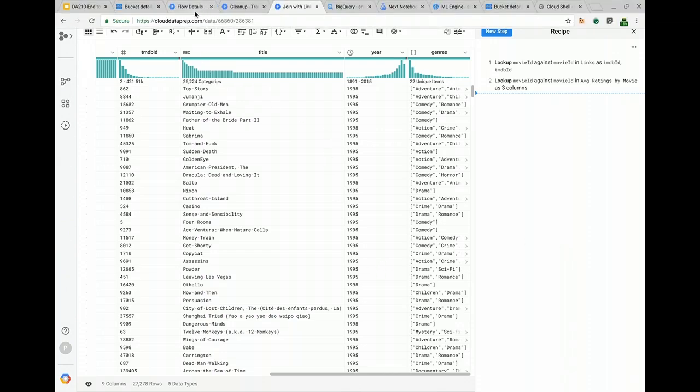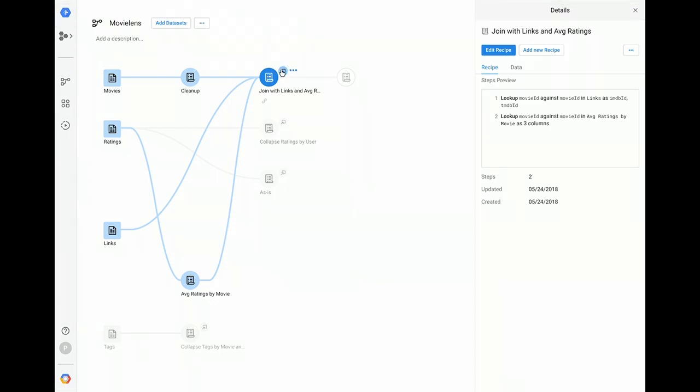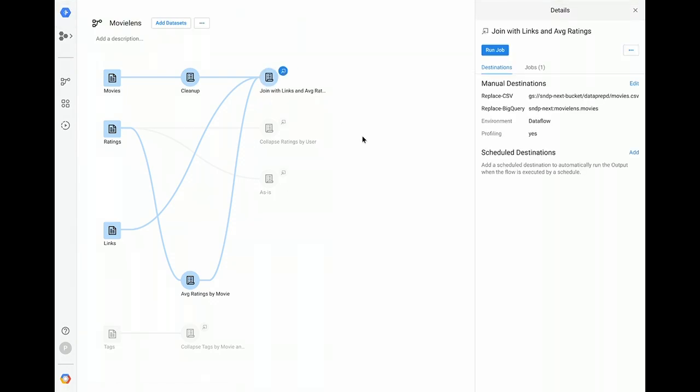So now the last bit we have to do, as I mentioned, is this little arrow up here. And this actually is the job, right? This is where I'm telling the flow where I want to deposit the result of that transformation. In this case, I'm going to pull in from that CSV, and I'm going to replace whatever's in the movie lens data set inside of BigQuery.